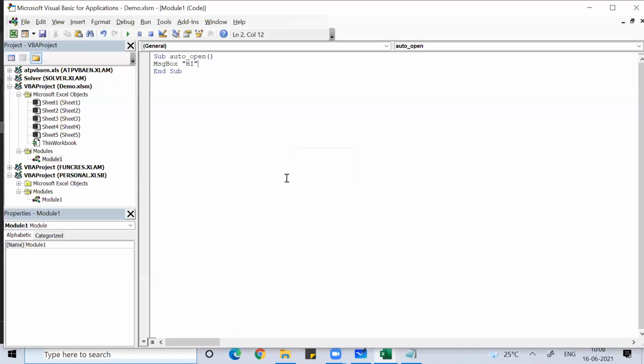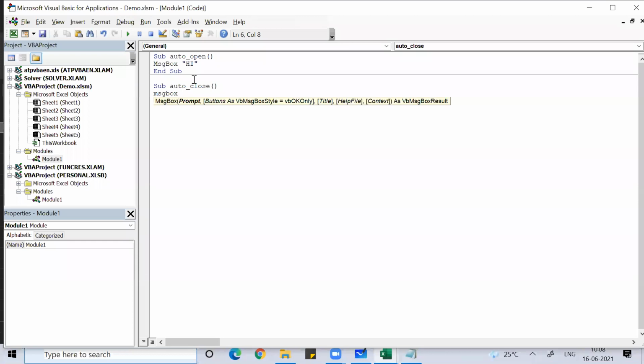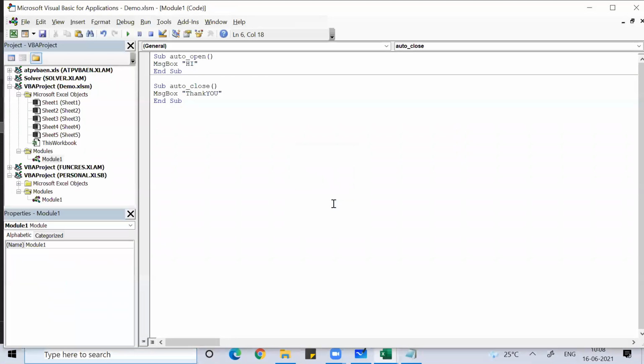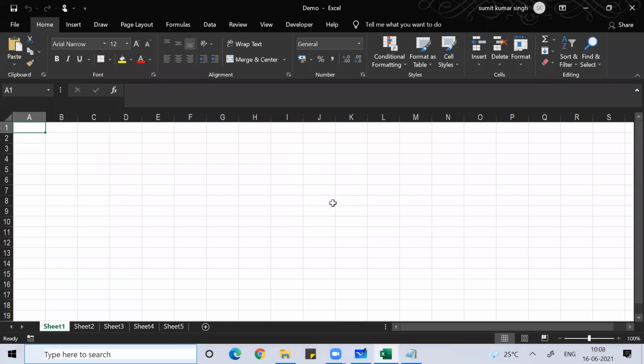You can put a similar message so that whenever you close, some message comes. Write Sub Auto_Close(), then MsgBox "Thank you". You can put any message, and when you close, you will get this message. Whatever program you write, press Control S to save that program. That is very important.